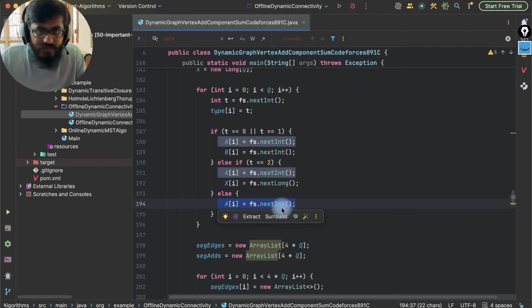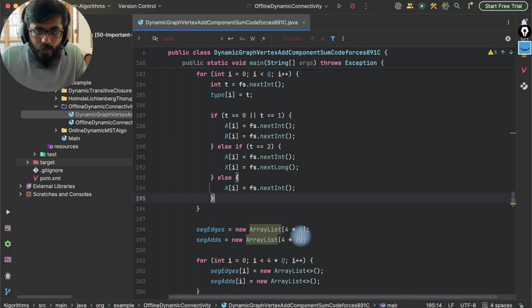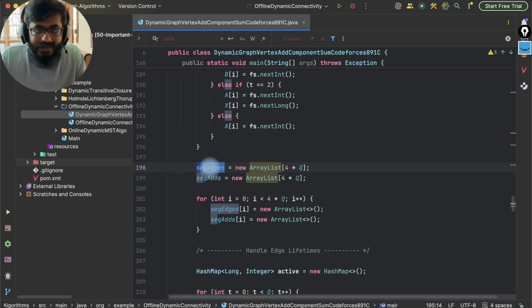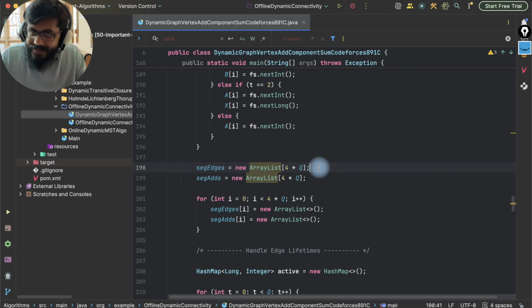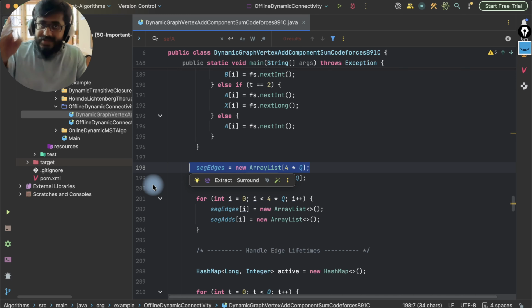Next, let me come out of this one entirely. Now let's move on with the further things. Segment edges and segment adds, so this is nothing but segment tree edges. While discussing the algorithm and this problem during the approach, I haven't shown the segment tree within the approach.